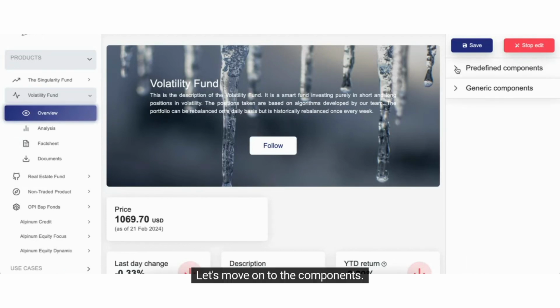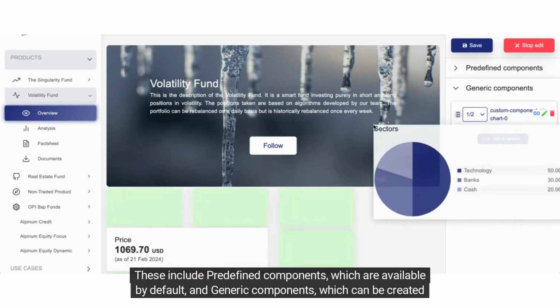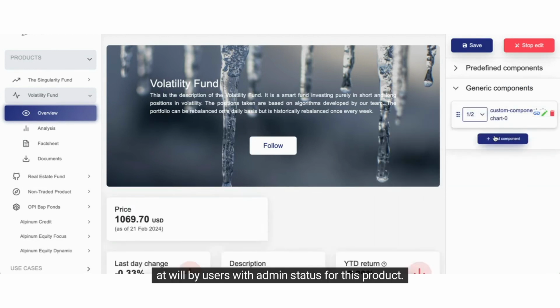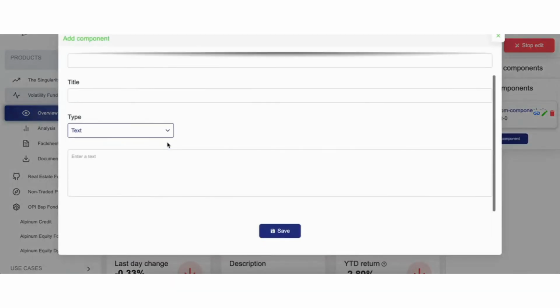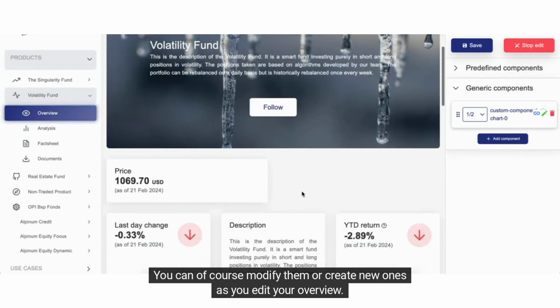Let's move on to the components. These include predefined components, which are available by default, and generic components, which can be created at will by users with admin status for this product. You can of course modify them or create new ones as you edit your overview.